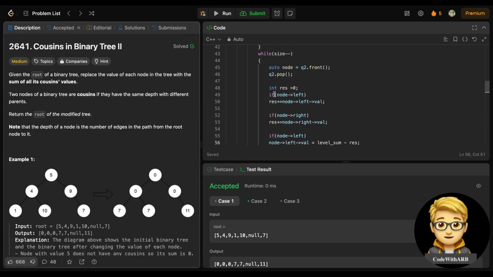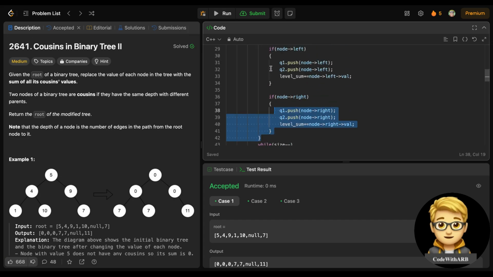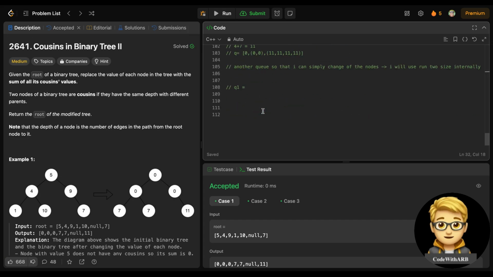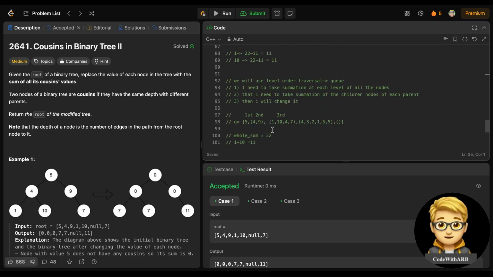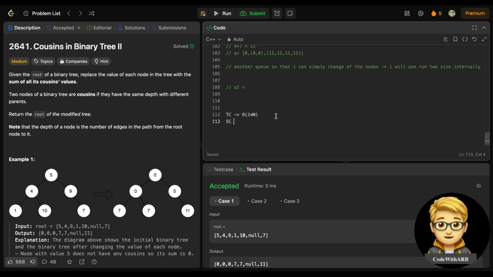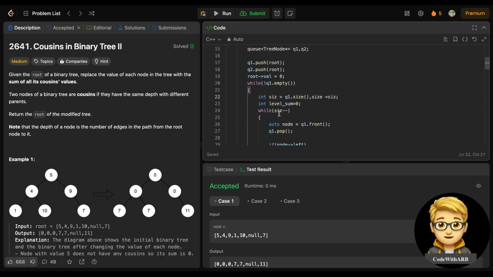So we have done two while loops here. It means we are running through each and every node two times. If you talk about the time complexity, that would be O of 2n, because we are iterating over each and every node two times in the Q data structure. And the space complexity would again be O of 2n, because we are using two Q data structures. It's just like using two BFS.